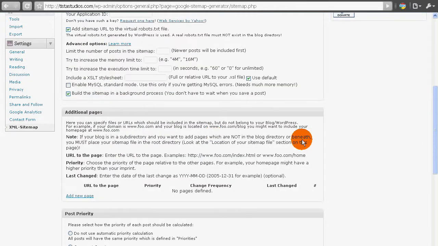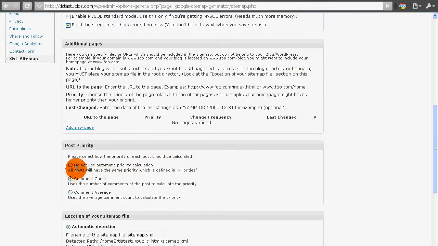Usually I keep it pretty much default settings. The only thing I do change is instead of it being comment count, I switch it so it says do not use automatic priority calculations. So pretty much what this does is it sets the priority of your post based on your comments, and I just keep it so they're all the same priority regardless of how many comments there are or not.